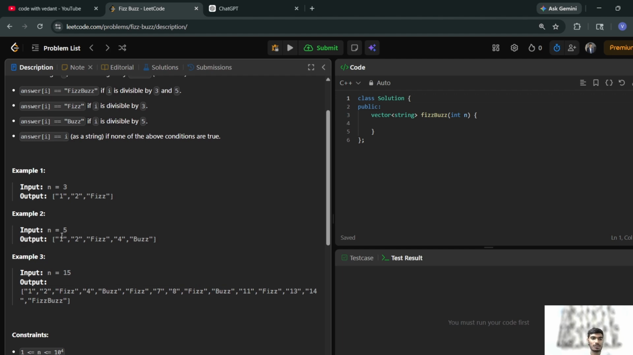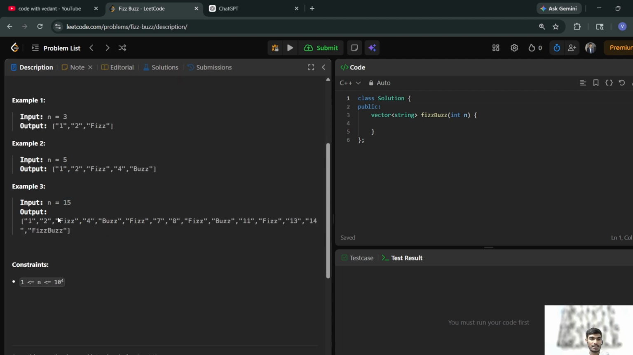So the output is 1, 2, Fizz, 4, Buzz. So 1 and 2 are not divisible by 3 or 5, and 3 is divisible by 3, so Fizz. And 4 is not divisible by 3 or 5, and 5 is divisible by 5, so we will write Buzz. And the third example, n is equal to 15.